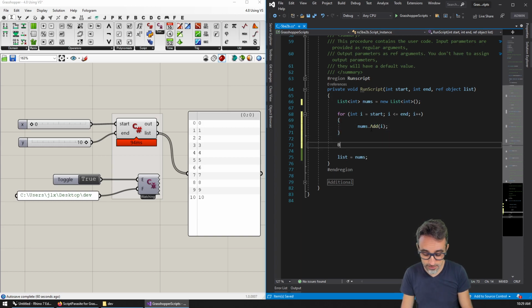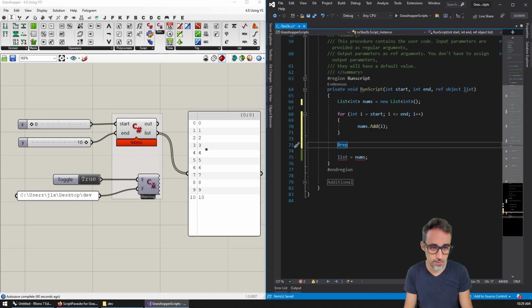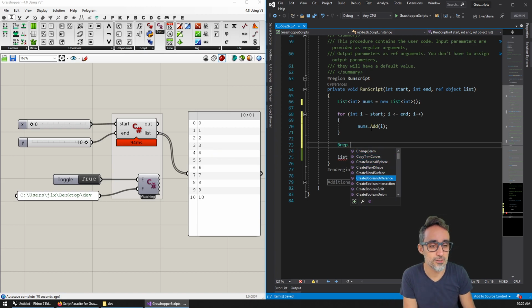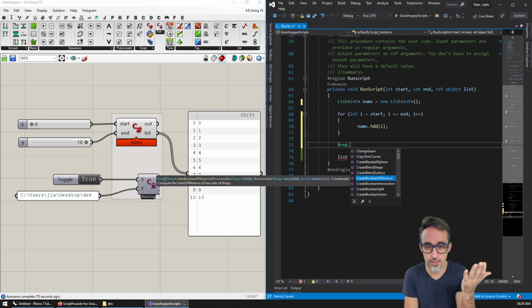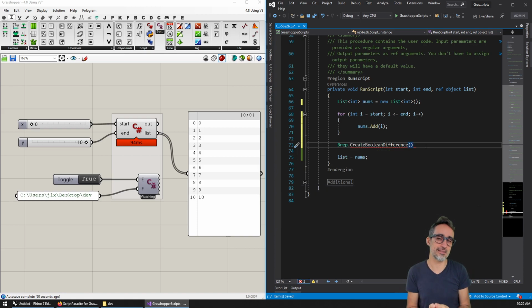I also have access to everything that is Rhino common specific. So if I type brep dot, you can see that now I can choose everything that is inside of the Rhino common library, and I get autocomplete, so Boolean difference, and you can see that I now get compute the first solid difference. I get more autocomplete and more helper text than I get inside of the C# script component. So I can scroll through this, and they don't go away. It's a bit more stable, it's a bit nicer to work with.